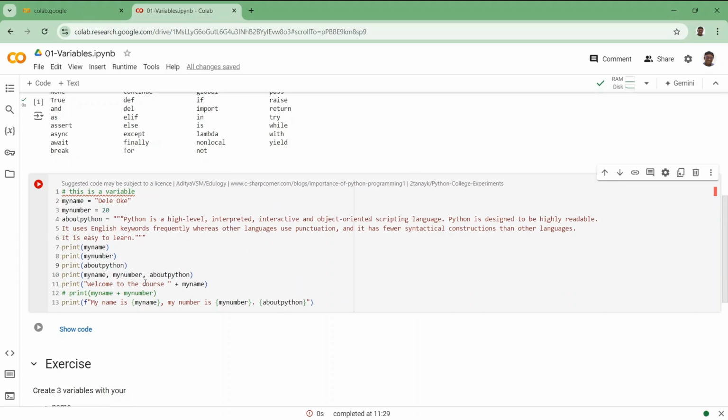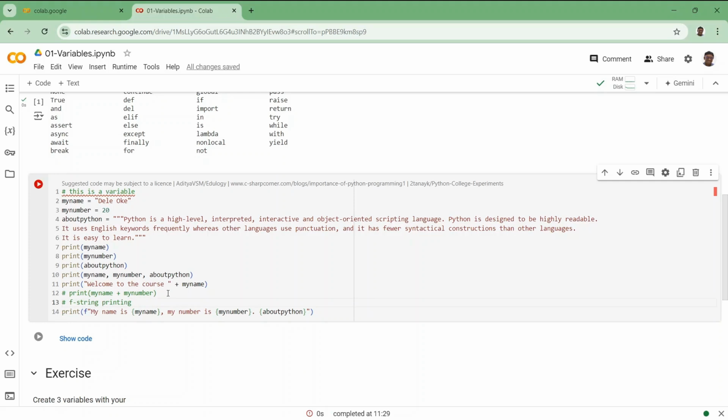Okay. Now, in this case, what you have on line 13 is known as the F-string formatting. And F-string formatting was introduced in Python 3.6. And it makes it possible for us to put variables inside double quotes. Notice what I had on line 13, welcome to the course, and then I joined it to my variable. If I put that word my name inside here, and let me put my name here, it's going to treat that as an ordinary string.